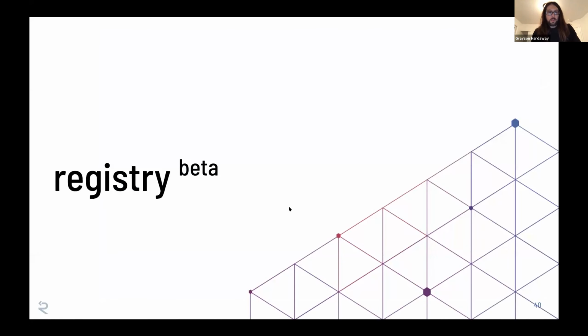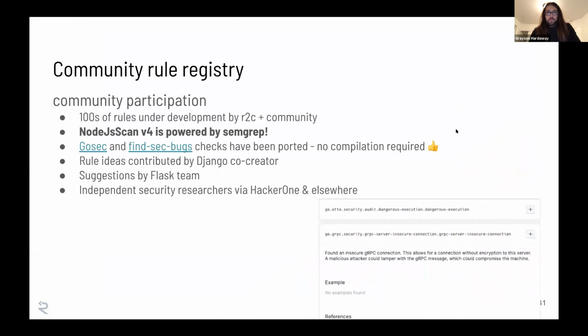So I've talked a lot about writing rules. There are also a lot of rules that are freely available, including the one that I just showed you on this slide. They're all available in our registry. The registry is open to everyone. Anyone can contribute. We have a lot of community participation already. A couple of our biggest contributors are the maintainer of Node.js scan, who has written a bunch of JavaScript rules for us, and also a gentleman named Damian Grisky, who has written a lot of Go rules that ended up in our registry as well. We've ported select rules from Gosec and other security tools.